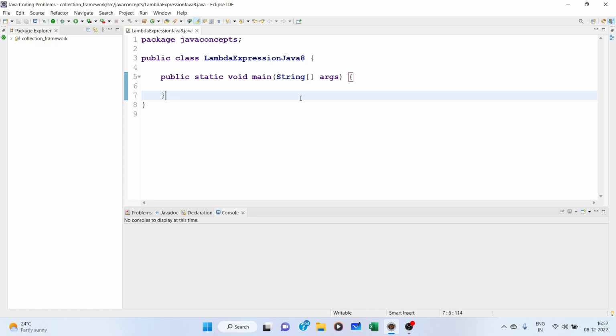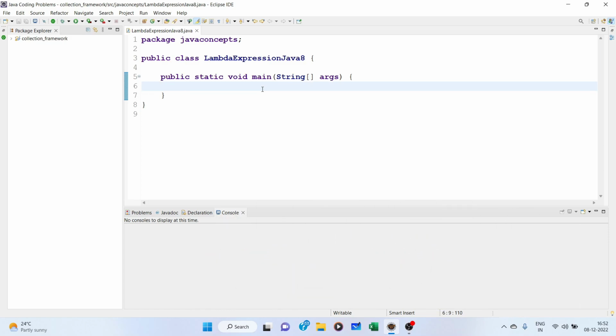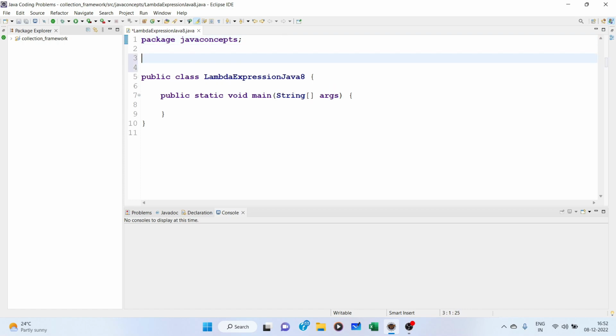Now before we understand lambda expressions, let's understand functional interface. A functional interface in Java is a special type of interface which has only one abstract method, and there can be multiple methods, but those are default methods, but the abstract method can only be one. So let's try to understand this.